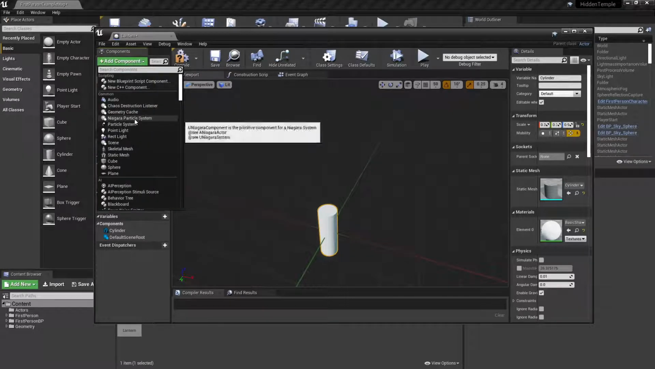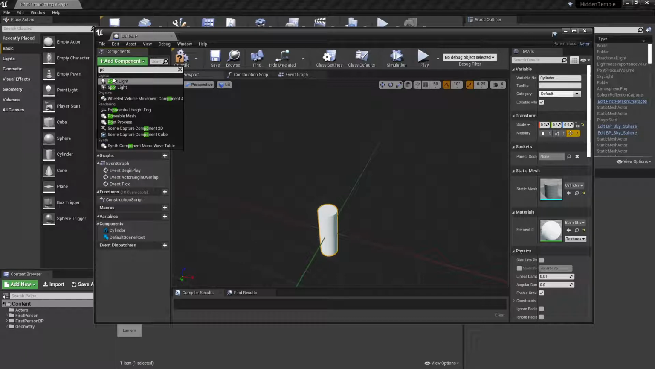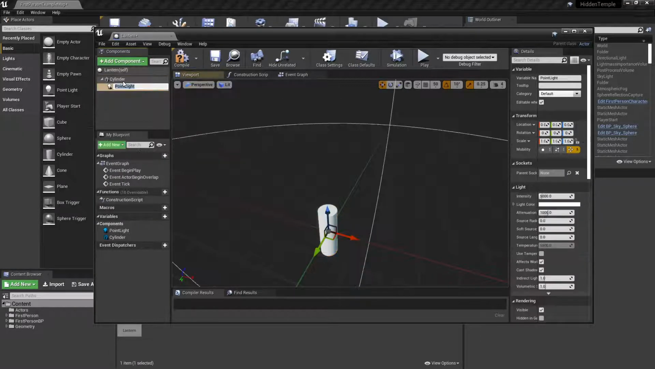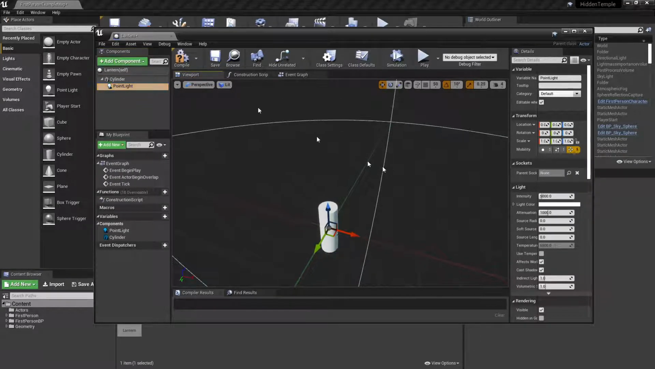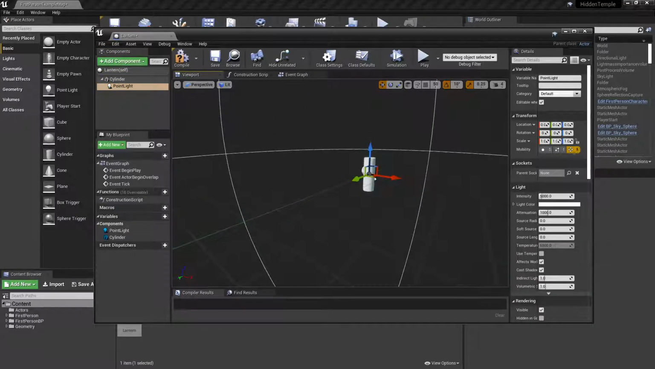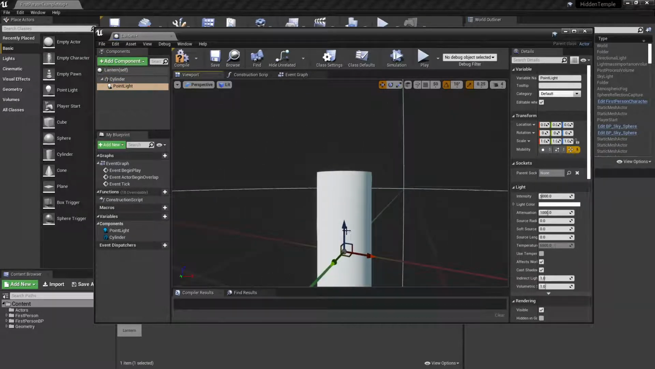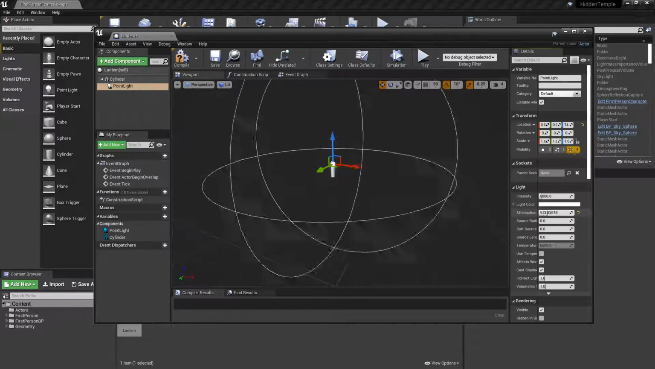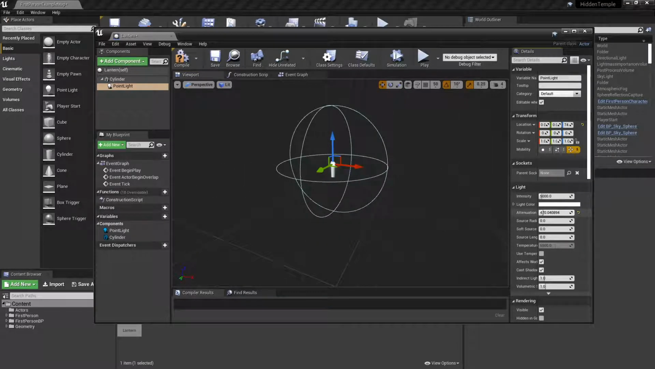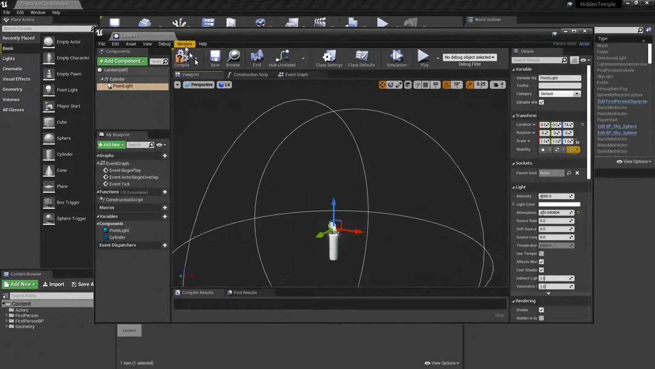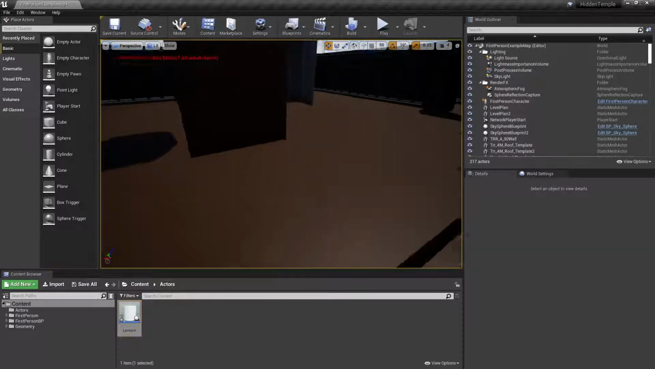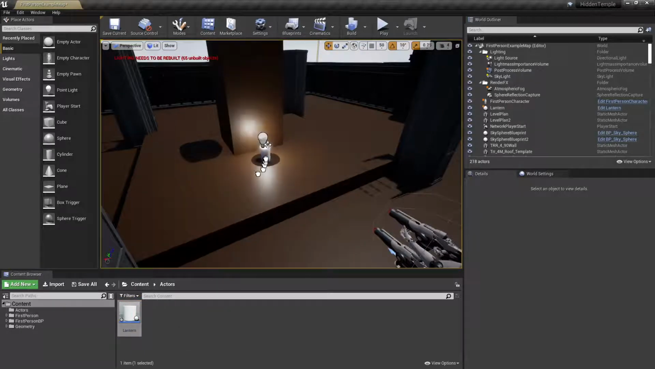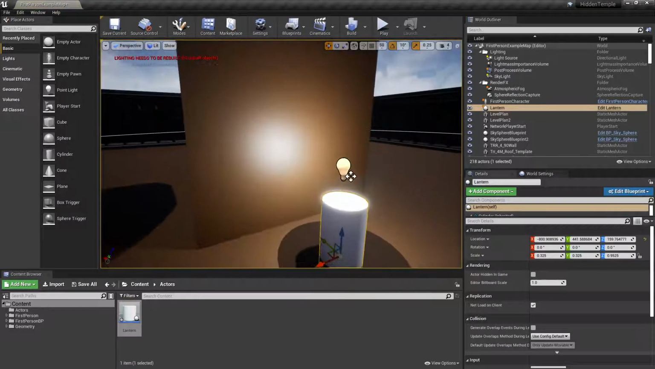So then I'm going to add another component, which is going to be a point light. And I'm going to place this wherever the center of the light would be, and I'm going to turn the attenuation down probably to a few hundred. I'm going to compile that, and then I'm going to close the window, and I should be able to just drag and drop this lantern into the scene. And there we have it.